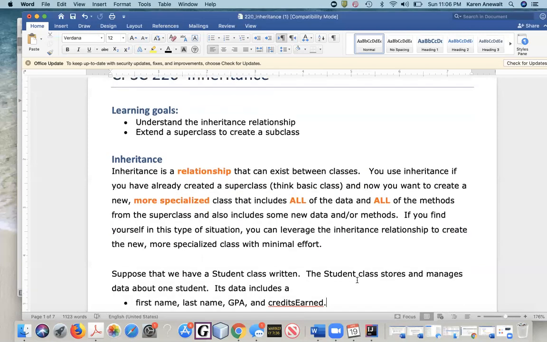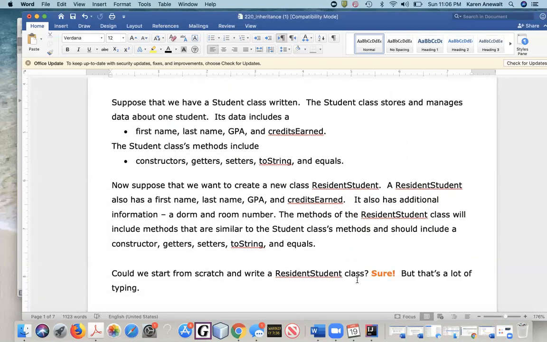So let's look at an example of when we might want to use this in a program. Suppose that we are writing a project and it involves keeping track of some students at UMW. And suppose that we've already written a student class that stores and manages information about a single student. And let's pretend like the student class stores their first name, their last name, their GPA, and the credits earned. And that we've already implemented some constructors, getter and setter methods, a toString method, and an equals method for our student class. And we're in exactly that situation.